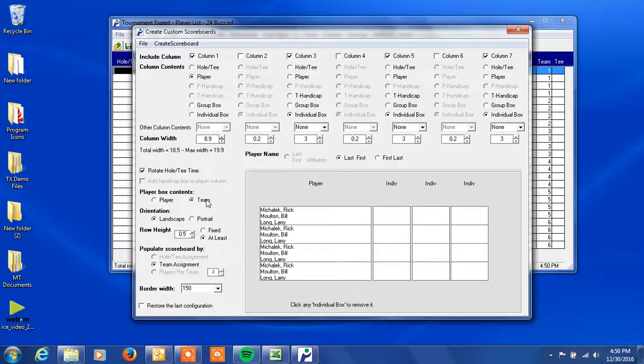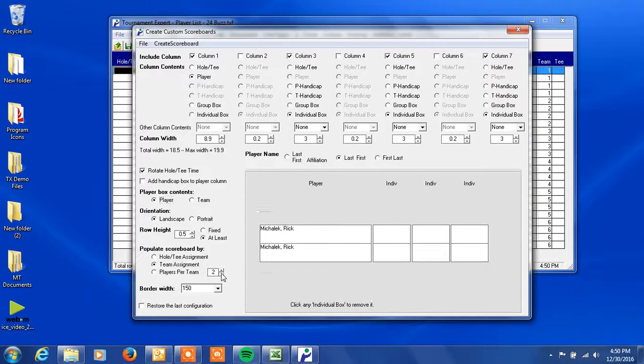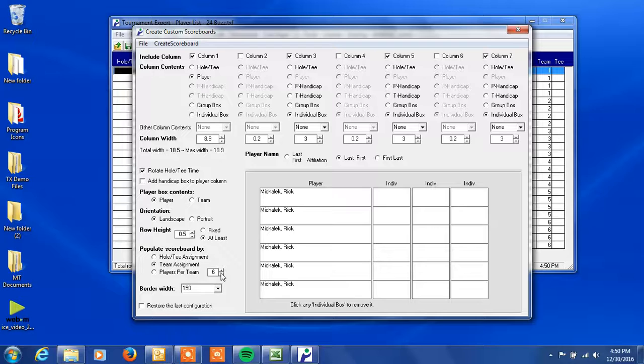Last time we were in here, we were creating teams. I'm going to change this to individual players. And now, of course, I can make it 1-player teams and go all the way up to 6-player teams. For this example, we're going to keep it at a 4-player team.